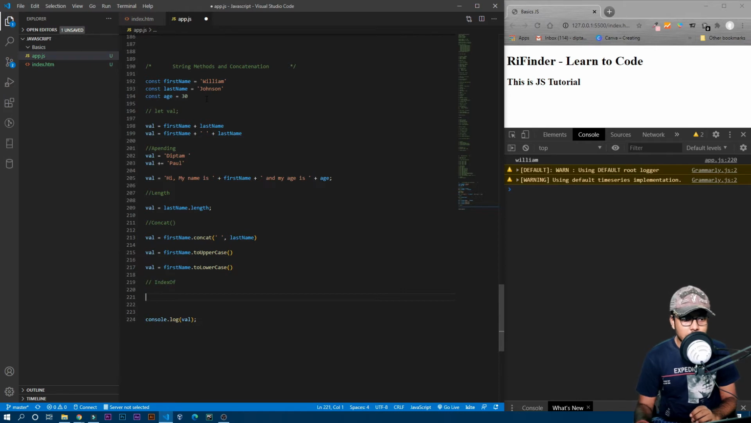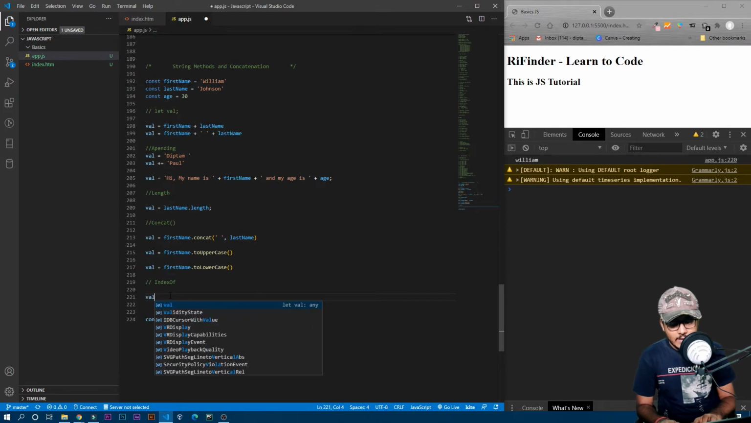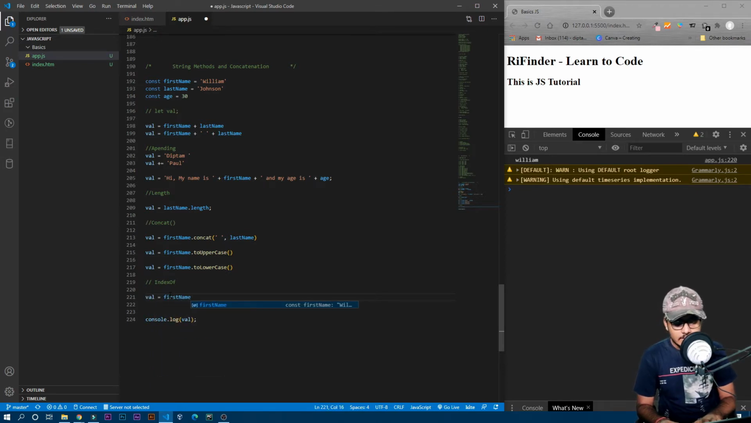For example, in William we already learned there are 7 characters, right? But the first one starts with index 0. Okay, and the last one will be index 6, obviously. So now if I just write val is equal to first name, and then in the square brackets you can just write any kind of index. For example, if you want to print only the first character from the name, you just need to write 0 over here. That means 0 is the first character. Okay, so now if I save it, you can see it printed W only.